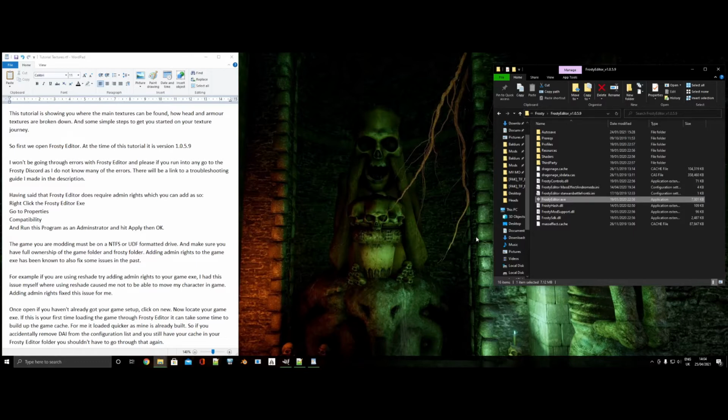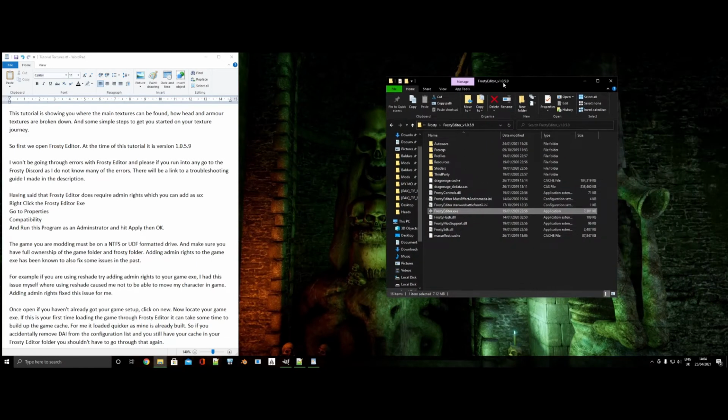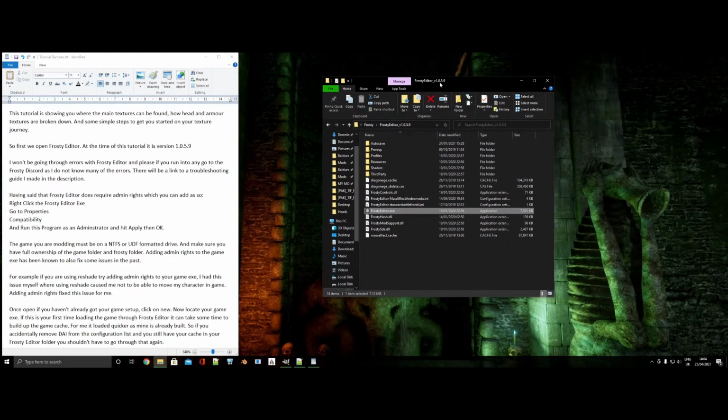At the time of this tutorial it is version 1.0.5.9. I won't be going through the common errors with Frosty Editor, and please, if you run into any, go to the Frosty Discord, as I don't know many of the errors and how to fix them. There will be a link to a troubleshooting guide I made in the description, however, which does have some of the common errors. Having said that, Frosty Editor does require admin rights, which you can add as so.